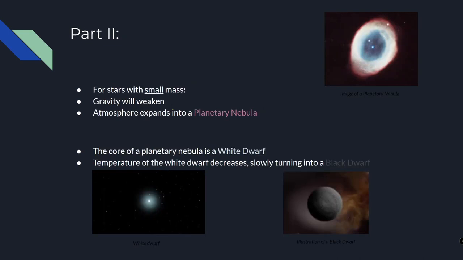For stars with small mass, the gravity will weaken and the atmosphere will expand into a planetary nebula. The core of a planetary nebula is called the white dwarf. Over time, the temperature of the white dwarf will decrease and it will slowly turn into a black dwarf.